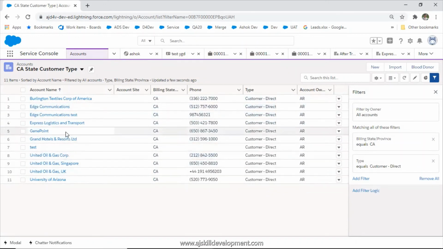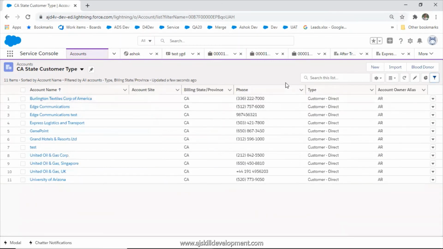Okay, so that's all about the list view. One important thing, for those who already know about deployments: list views cannot be deployed directly to sandboxes, which means from one org to another org you cannot deploy. It is a kind of post-deployment step. Wherever we have to deploy, we have to create it manually. If you don't have an idea about what deployment is, don't worry, you can ignore that. You will learn that in the upcoming classes.